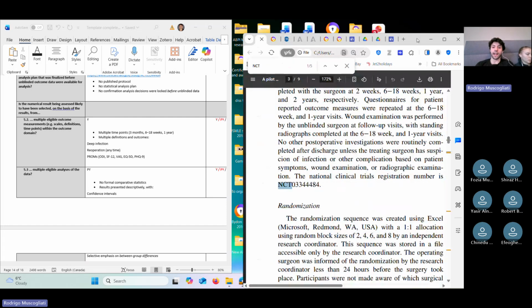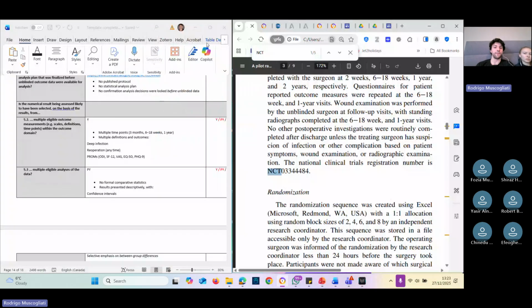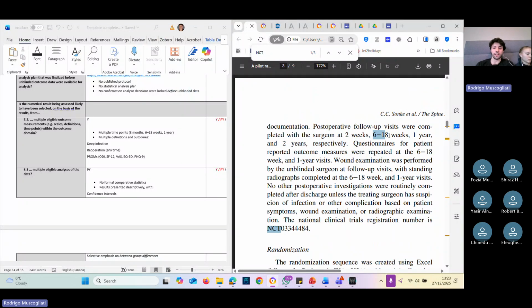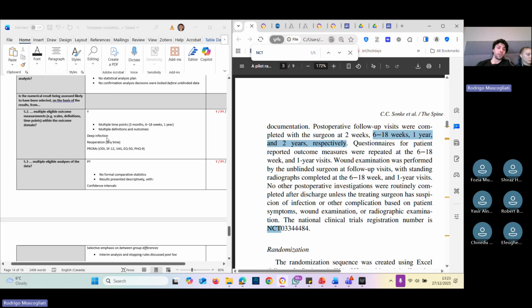And it's unclear if they actually just decided on 3 months because they found something significant, or if they decided on this time point before the study actually happened. And they're looking at multiple different factors, looking at deep infection, reoperation rate, patient-reported outcome measures. So what they could have done is just done the study, found something that's significant, and then reported that as the main outcome of the study.